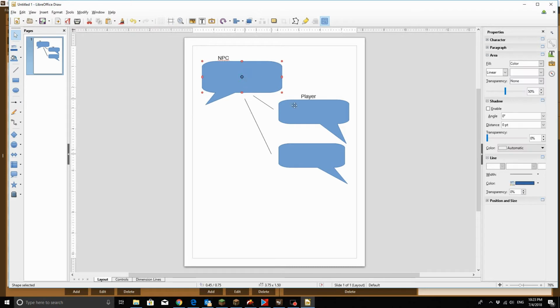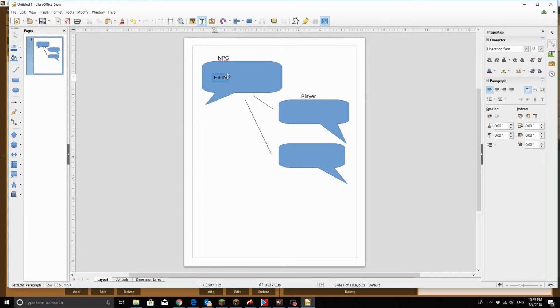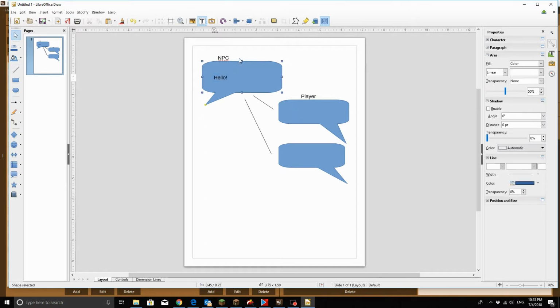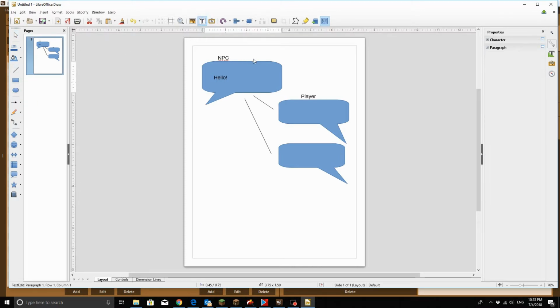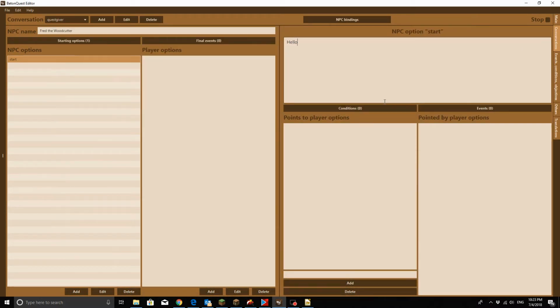And each of these little speech bubbles, each of the things that can be said, has a name. So this speech bubble up here where I've said hello, we're going to think of that as being named start. So here we go. Here is our conversation option, hello, which is under start.